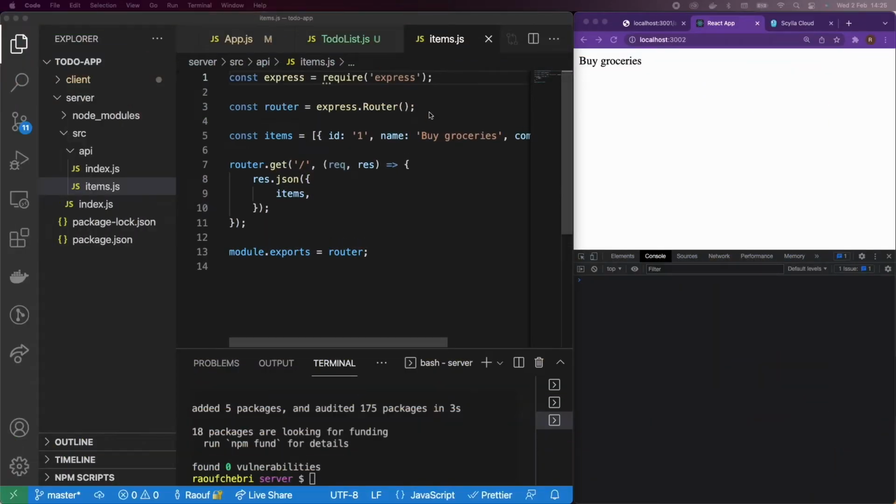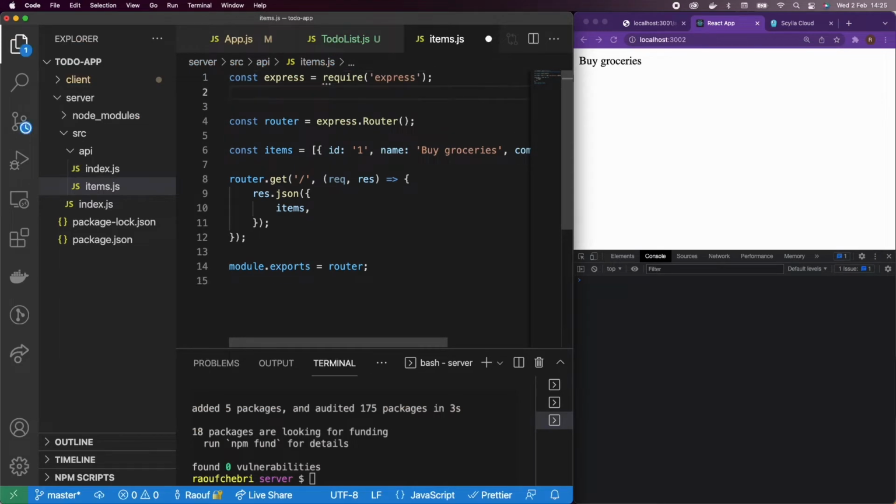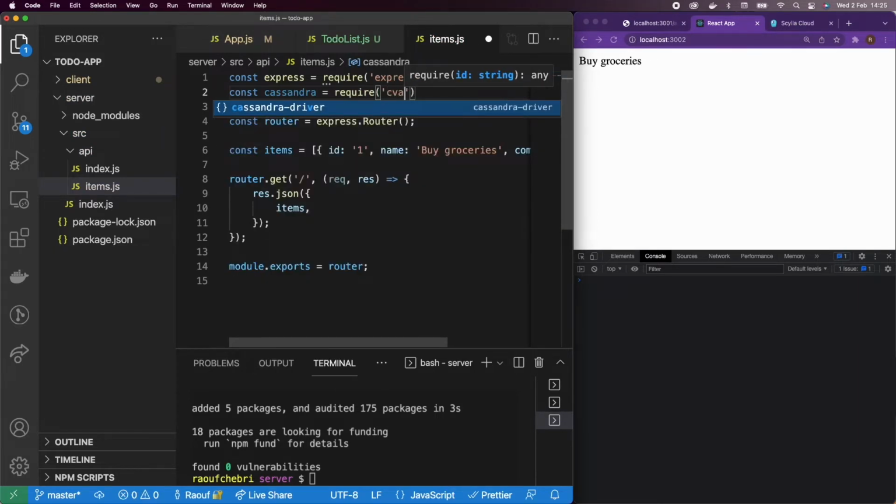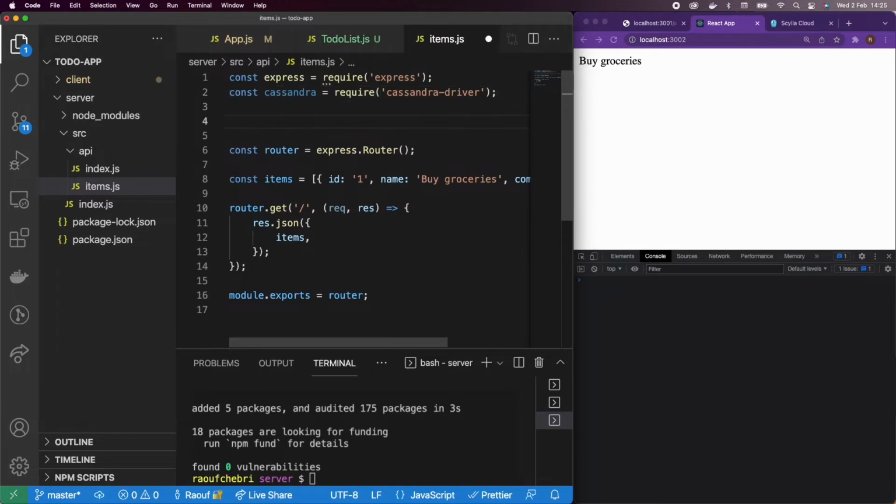All right, so the first thing I'm gonna do is import the Cassandra driver. For that, I'm gonna create a Cassandra object and require cassandra-driver. I previously installed the Cassandra driver using npm install cassandra-driver. The reason we're using it is because it's fully compatible with Scylla DB. For more information about that, I highly recommend you go to Scylla University or check on the website to see the compatibility between Cassandra and Scylla DB.